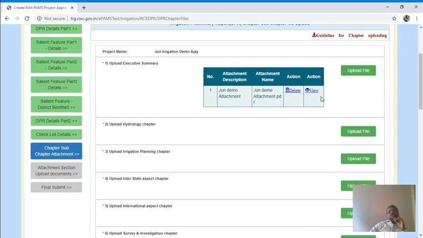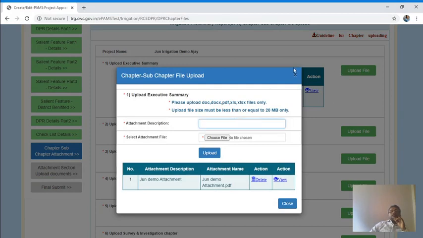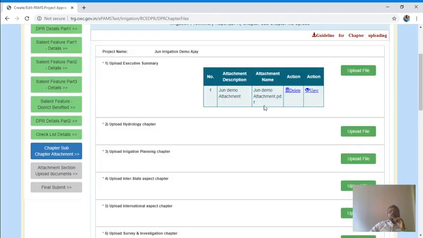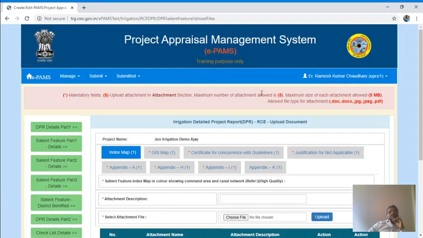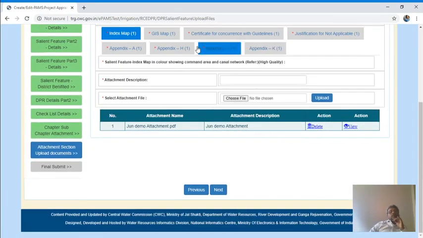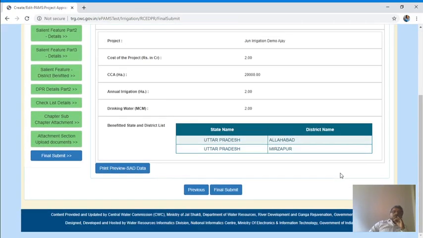June demo attachment. You can upload more documents here, because whatever the finalized demo is here, it will come here. This chapter was finalized by the CWC. This data is coming from the data of CWC, whatever has been finalized for this proposal. You can change it. Next, all attachments are coming from there. You can add your own also. Now next, I can submit it finally.